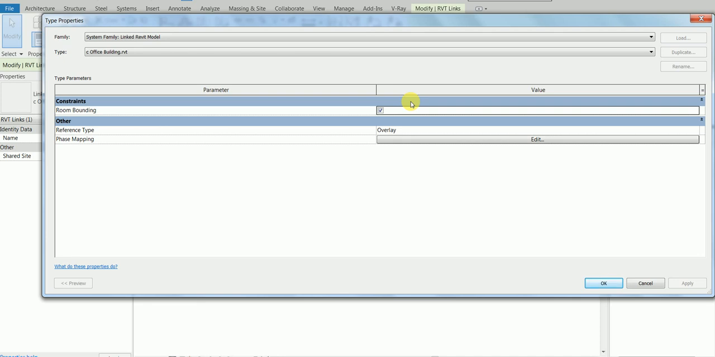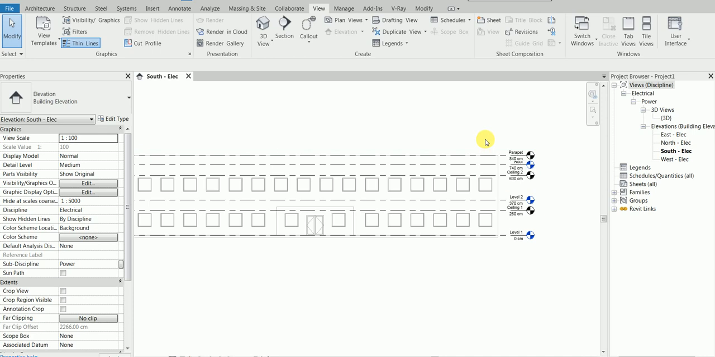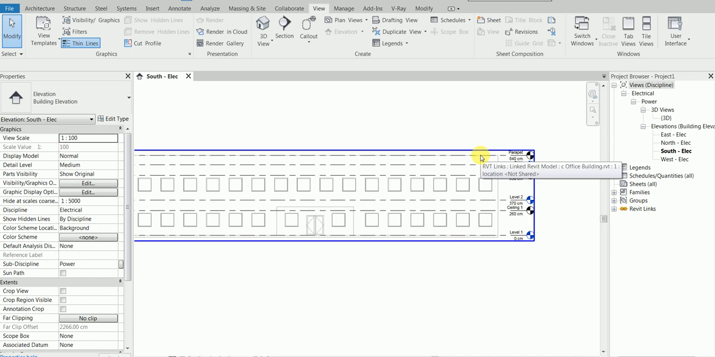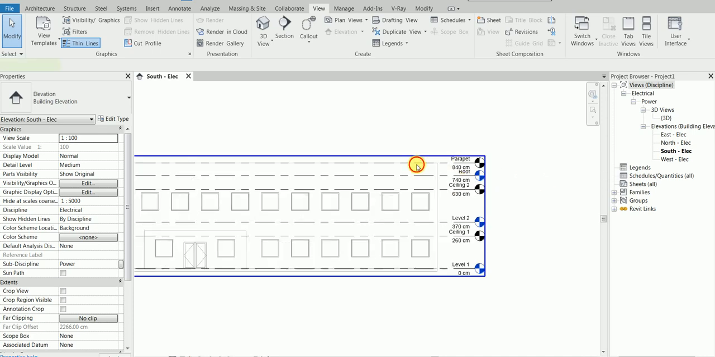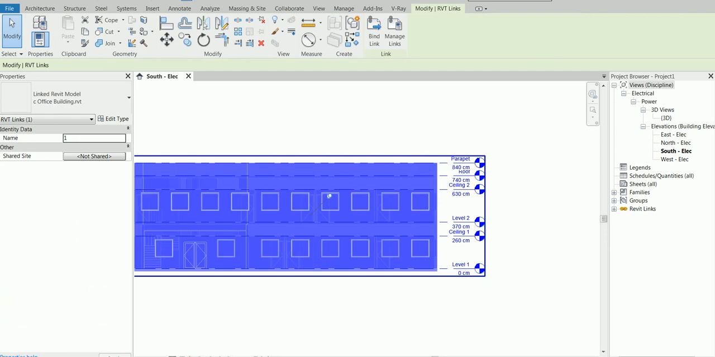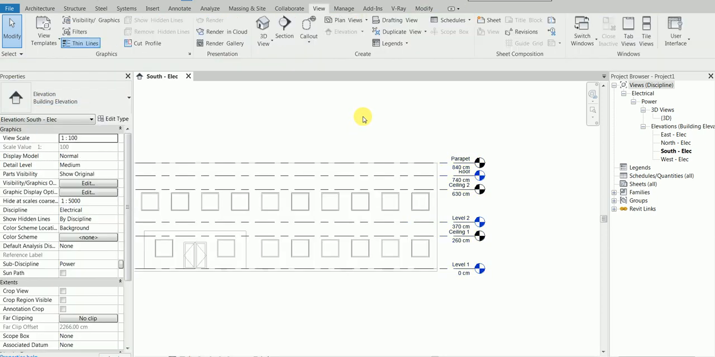Okay, so click OK. We've done room bounding, which is good. Excellent. Now your next question would be: see, this is the architectural file. You can see it down here, the linked architectural file, which is good. Excellent. I'm happy with it.